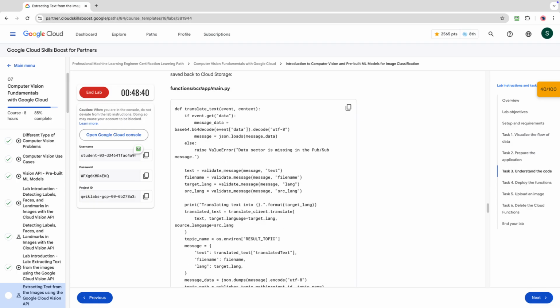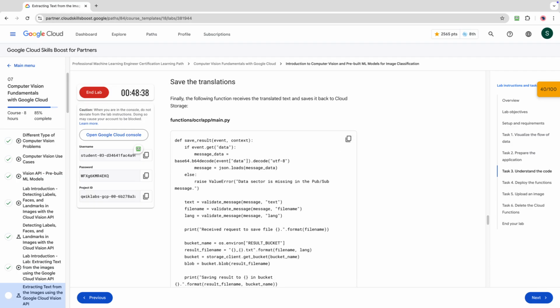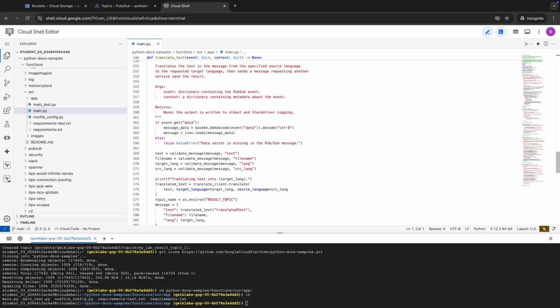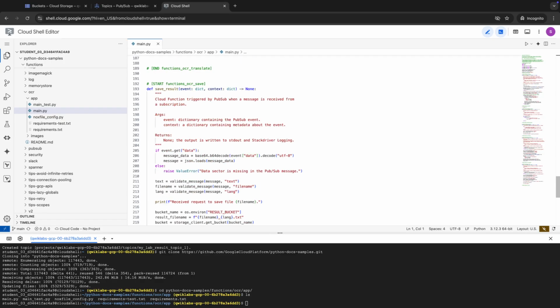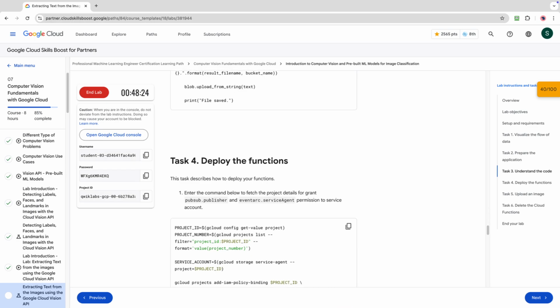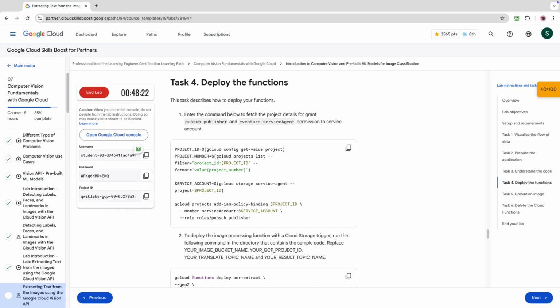Translate text and save the translations. Now this is for translate text and save result. Now let's deploy the function.